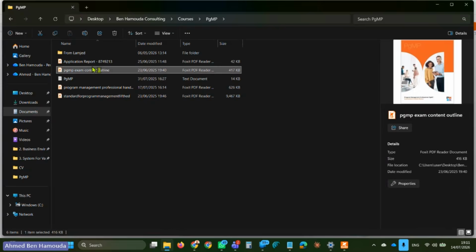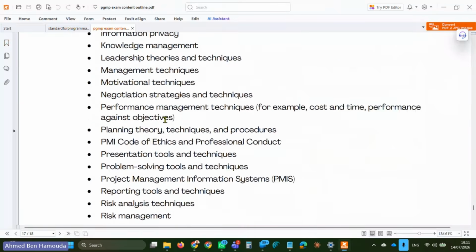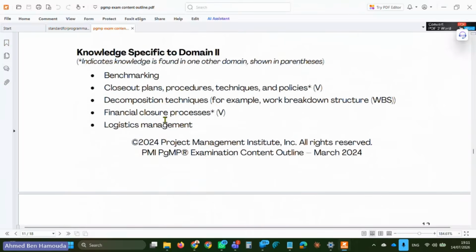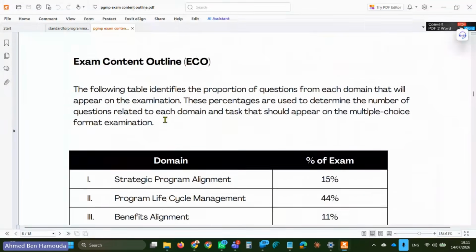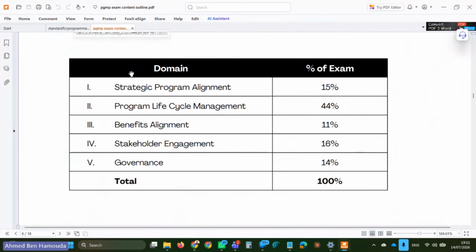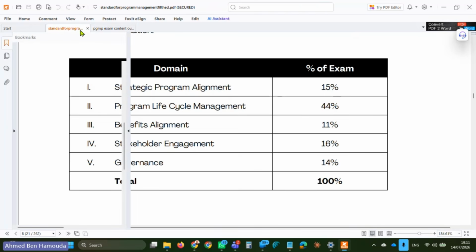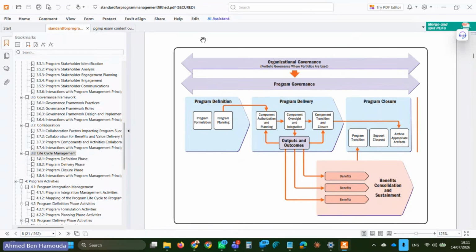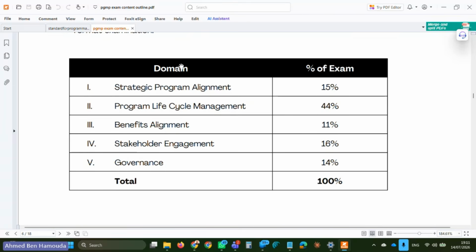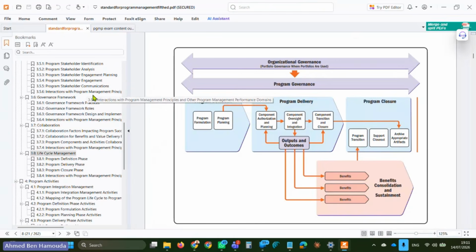Here's the ECO. And now in the ECO, let's go here, not here. Let's go to that summary table. Here it is, that summary table. All right. You see, we have 5 domains. We have strategic program alignment. We have the program life cycle, the 44% is this part. It is this part. So you need to make a linkage. You need to understand how to read this ECO and how to put this entire standard here. Okay, especially have the bookmark.